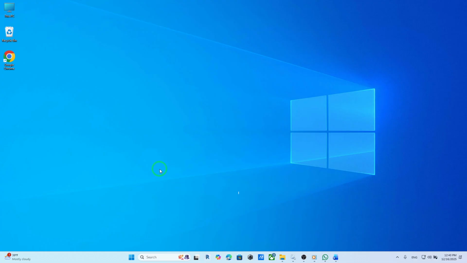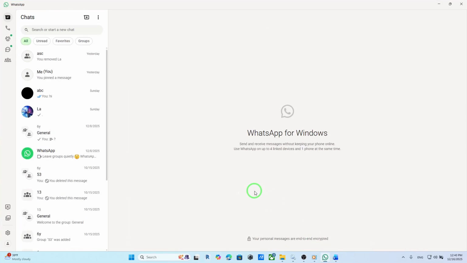Let's get started. First, open the WhatsApp app on your PC. Make sure you're using the latest version so that the newest features, including the updated archive option, are available. Once the app opens, you'll see your list of chats and groups displayed on the left-hand side of the screen.